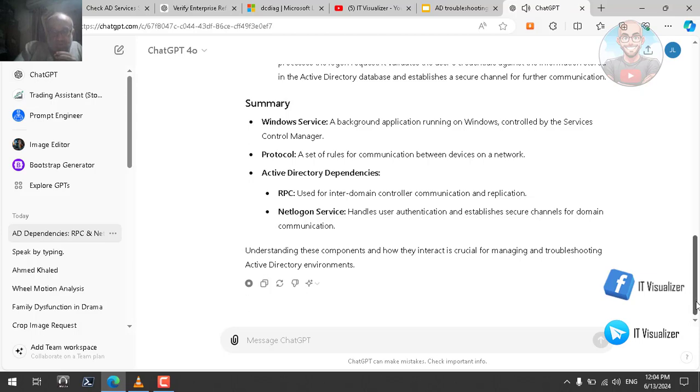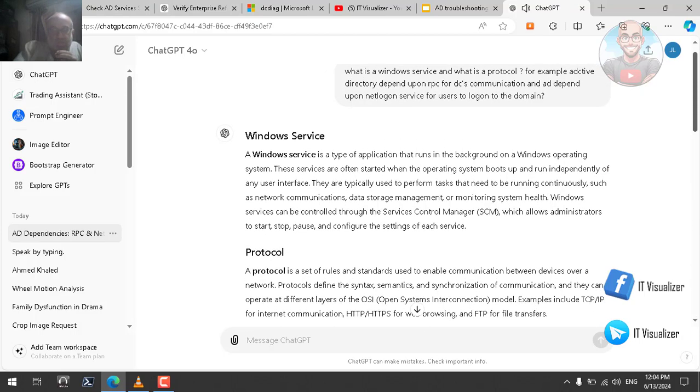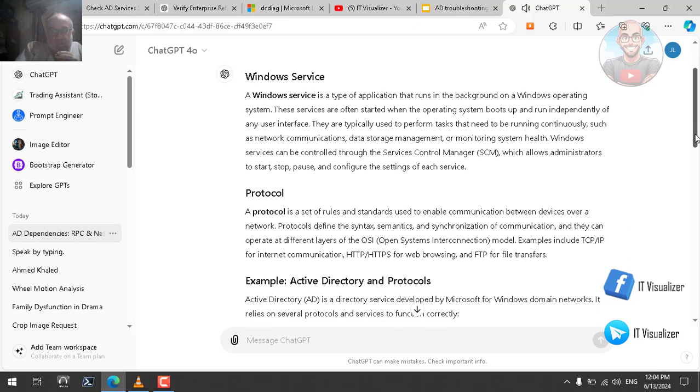Windows Service. A Windows service is a type of application that runs in the background on a Windows operating system. These services are often started when the operating system boots up and run independently of any user interface. They are typically used to perform tasks that need to be running continuously, such as network communications, data storage management, or monitoring system health. Windows services can be controlled through the Services Control Manager, SCM, which allows administrators to start, stop, pause, and configure the settings of each service.